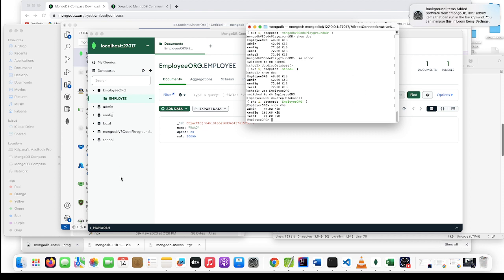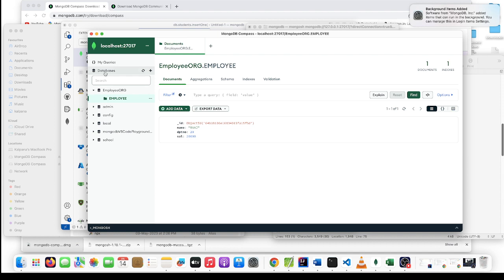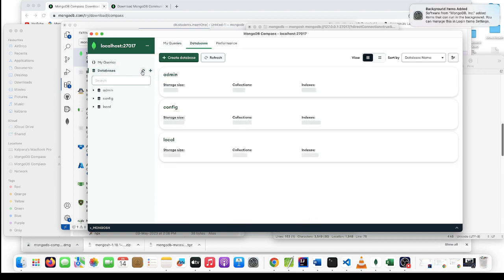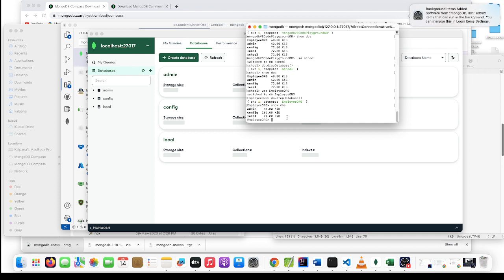If you check here also, we'll check how many databases are there. We'll refresh it. So only 3 databases are showing. What are those? Admin, config, and local. Okay. Now we'll go to this place. So we'll create, and suppose now I'm using, no, there are only 3 databases, right? Admin, config, and local. I'll use employee org.